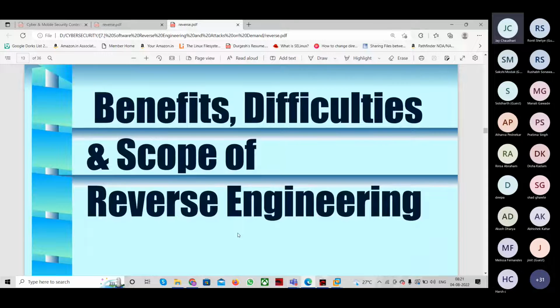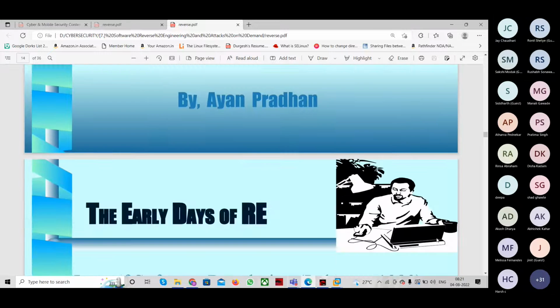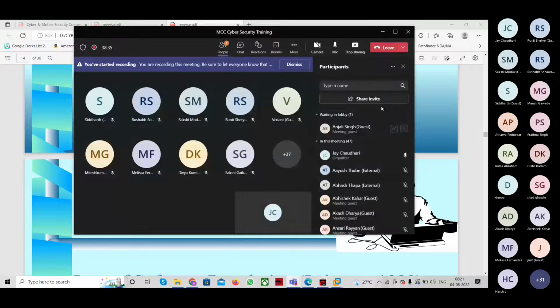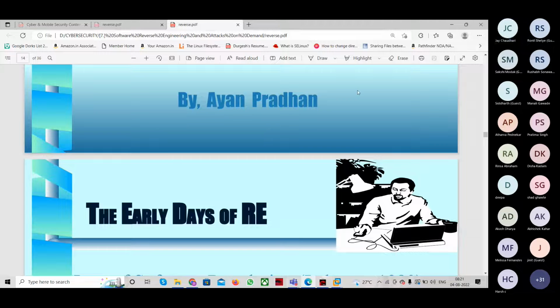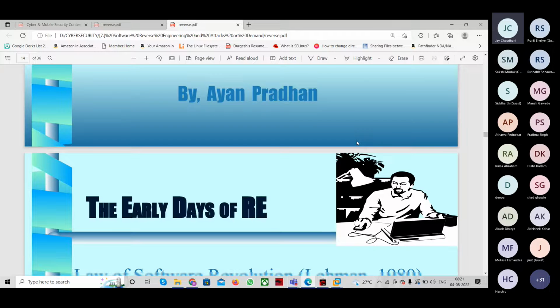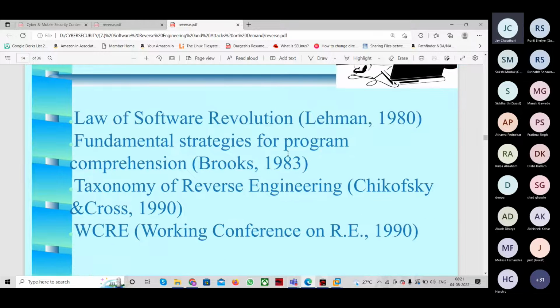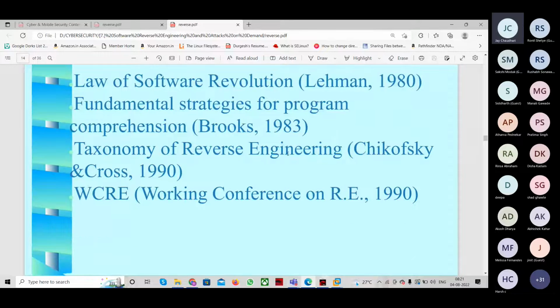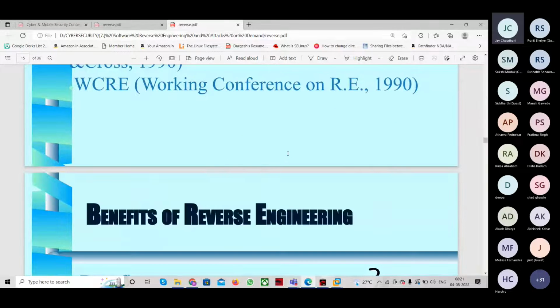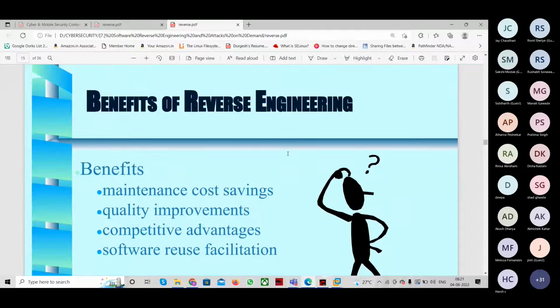What are the benefits, difficulties, and scope of reverse engineering? In the earlier days, there was the law of software evolution. These are, I think, the books of reverse engineering from the earlier days, or this could be a method or a book of reverse engineering. Now we'll see what the benefits are.